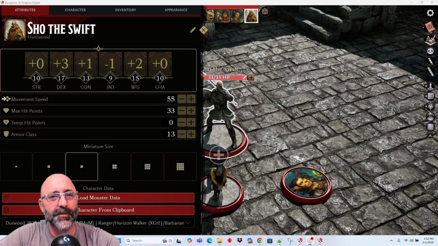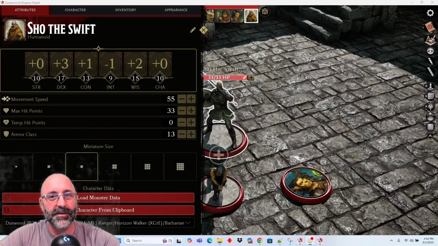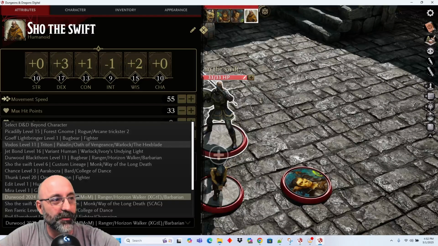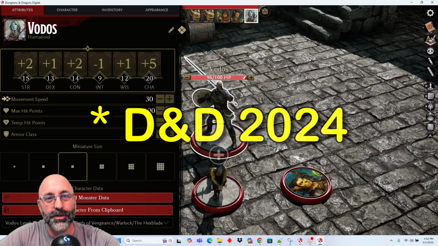So we ran into some issues with some of the characters. There still seems to be a bit of a bug in the system. If I try to select any of my characters, I have a lot of issues. For example, Vodos here is a level 11 Triton, Paladin, Warlock, and it tells me that the Hexblade is not a supported class. So it seems that it's only 5th edition classes that are supported at this point.